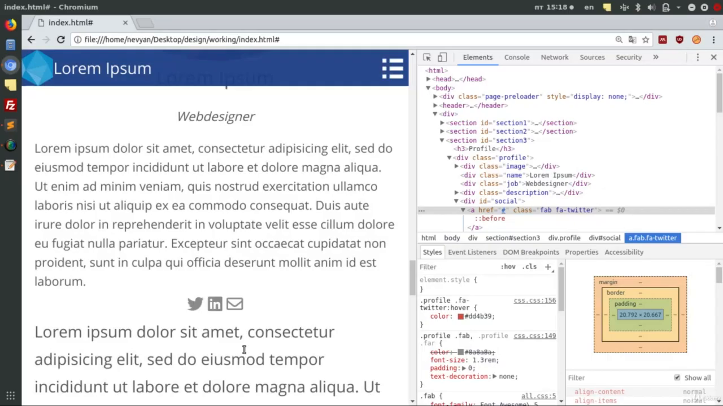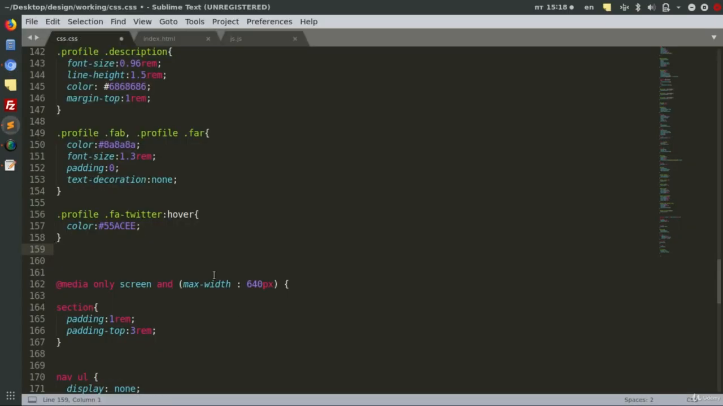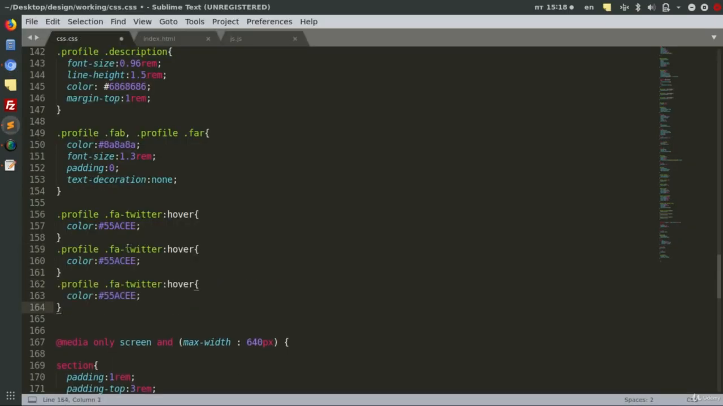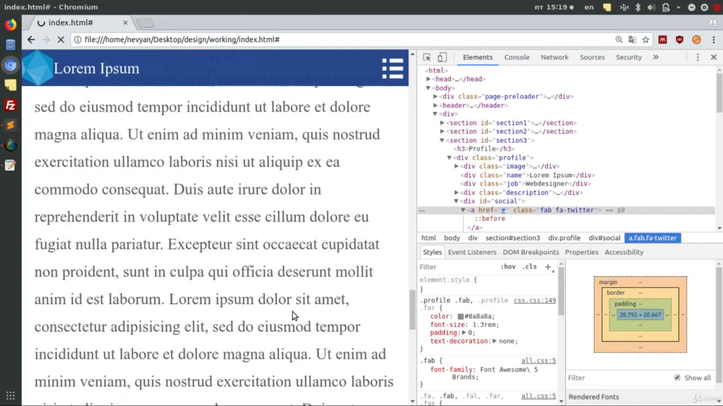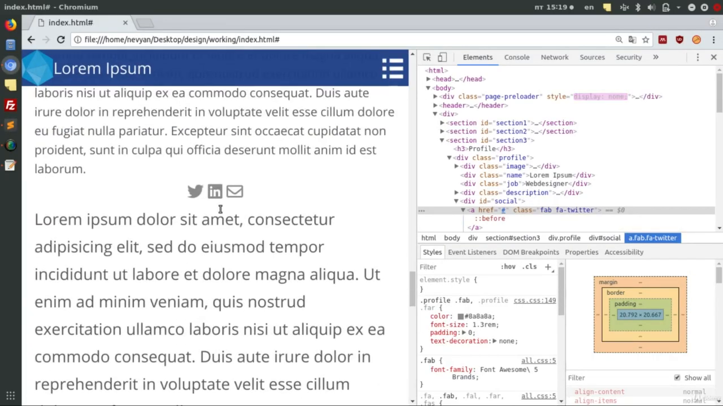So we will set our LinkedIn and the mail icon the same way. So here we type LinkedIn, and for the mail icon it's just FA envelope. And now when we refresh here, we see that our icons have different colors.